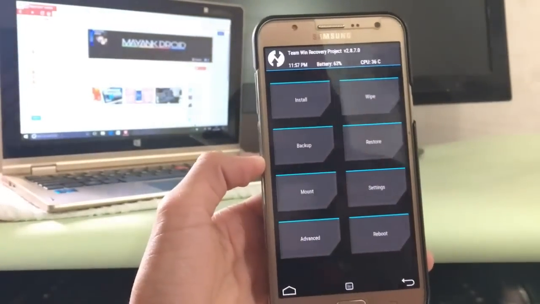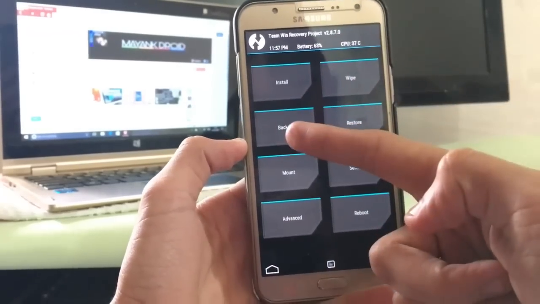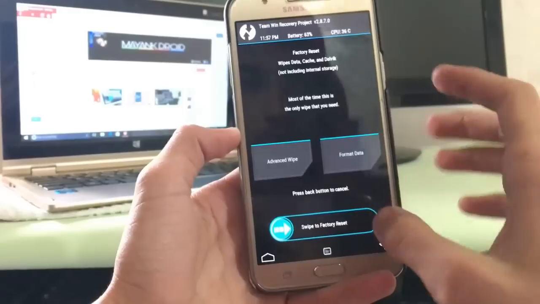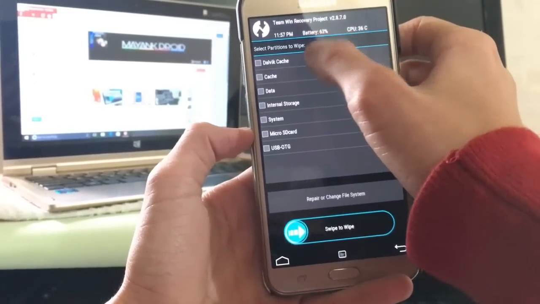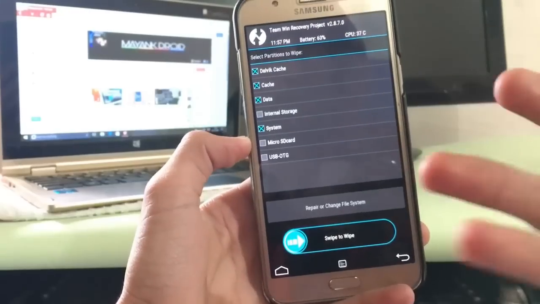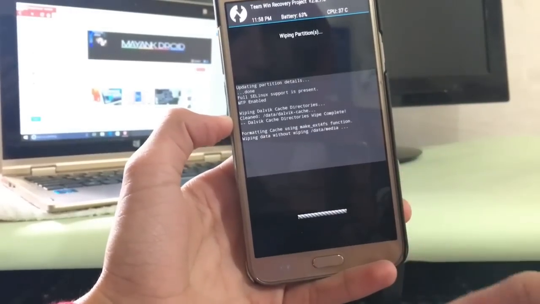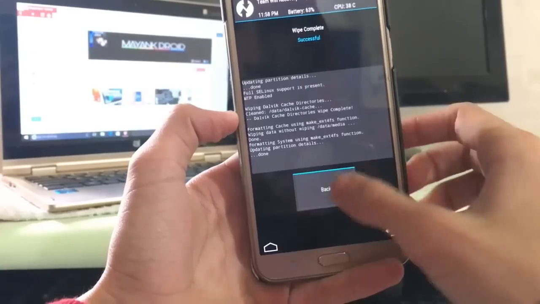So guys, first make the backup of your current ROM. I already backed up as you see here, and just go into wipe section and advanced wipe: Dalvik cache, cache, data and system. There are 4: Dalvik cache, cache, data and system. Just slide to wipe until it completes.